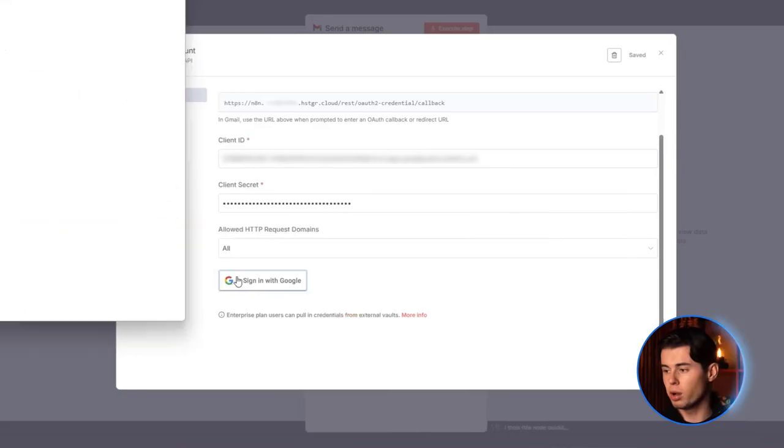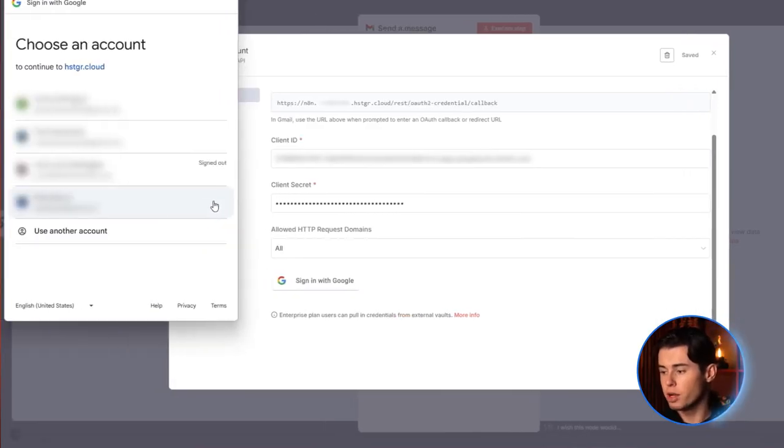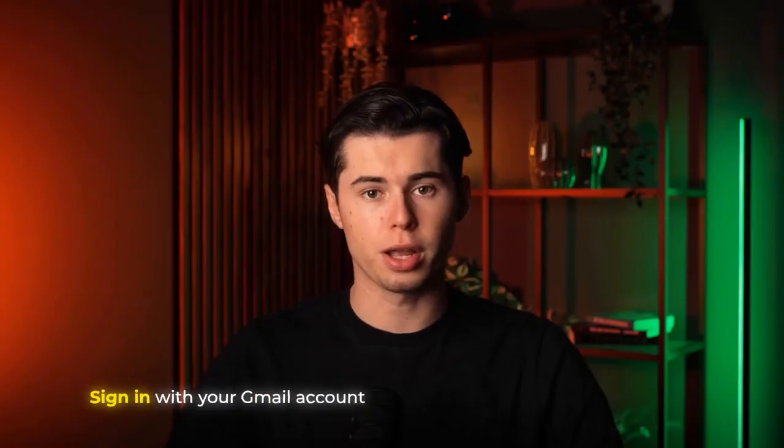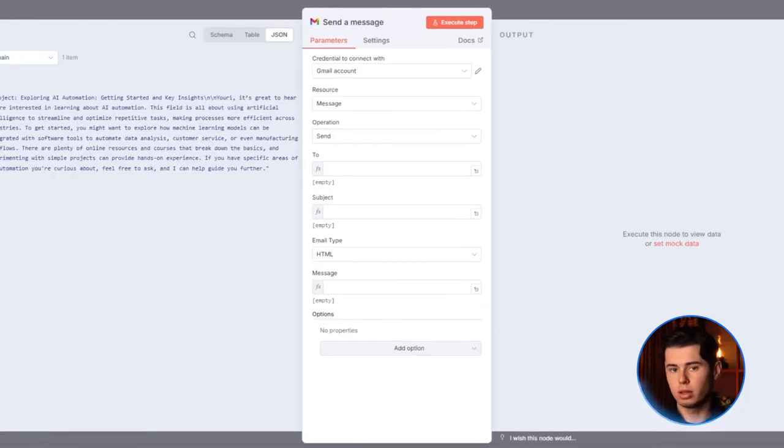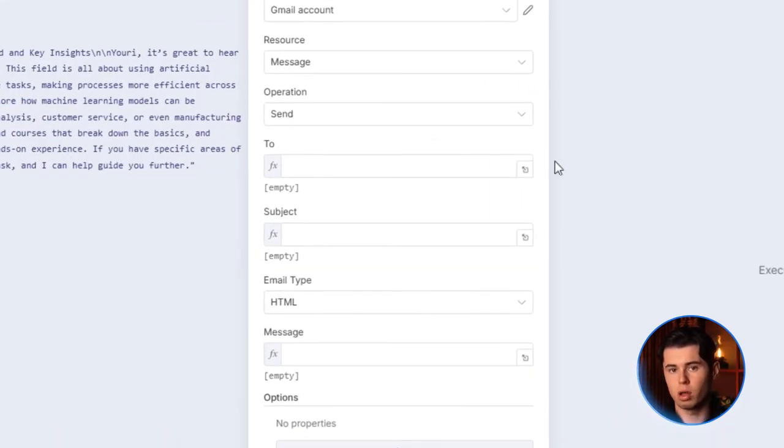Click Connect My Account and you'll be redirected to Google's authorization page. Sign in with your Gmail account and grant the necessary permissions. Once authorized, you'll be redirected back to N8N and your Gmail credential will be saved and ready to use. Set the recipient to the email from the form using this curly bracket, and for the subject, use this.